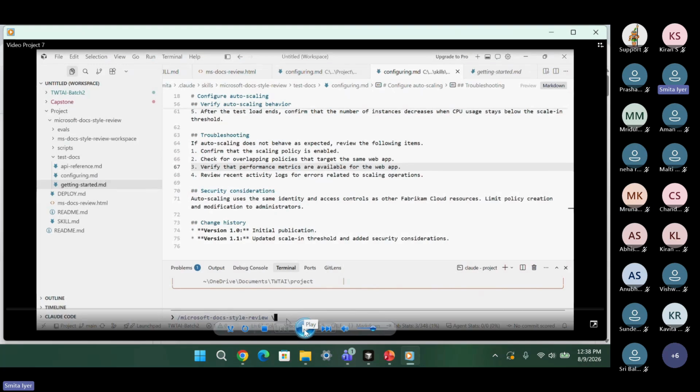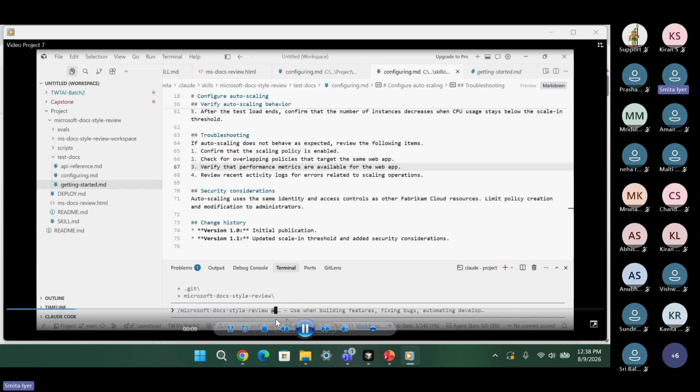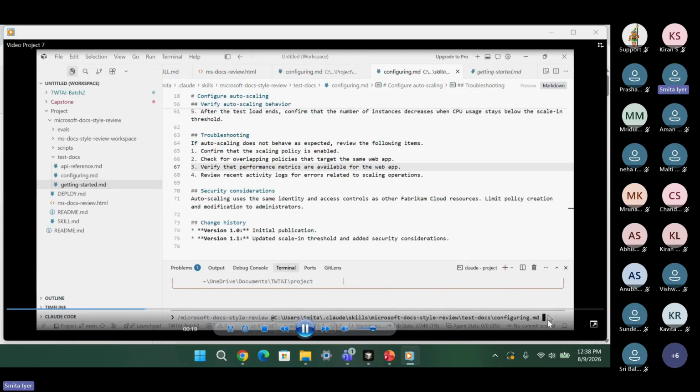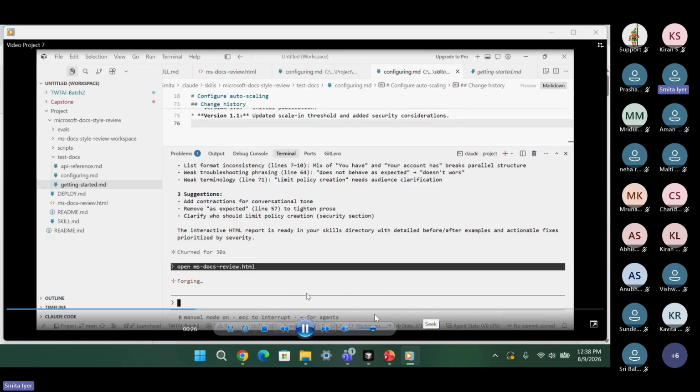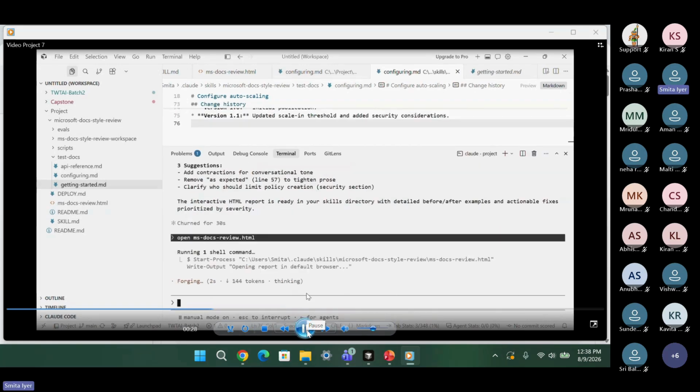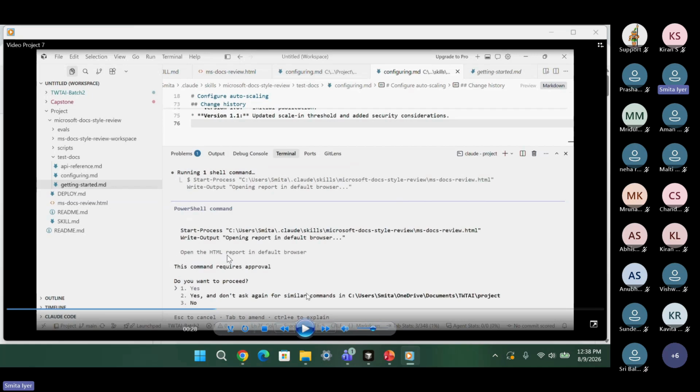Here in Claude Code, I have launched the skill and I'm giving a markdown file as the input. And I have cut down the video because it was taking a long time to process. So configuring.md is the file that I've given as the input. And this will generate an HTML file. And you can see, you open the HTML report in a default browser.